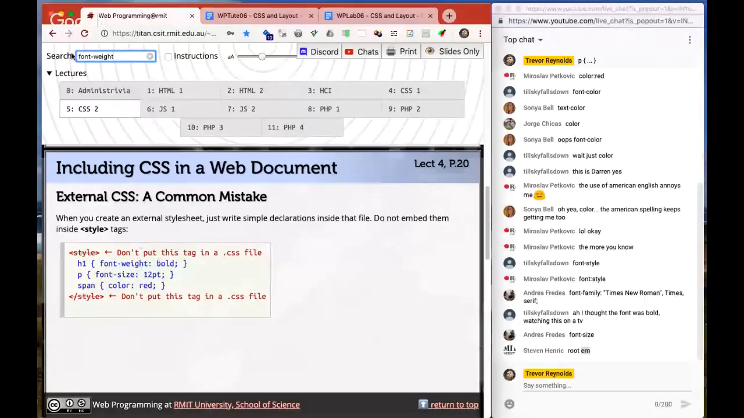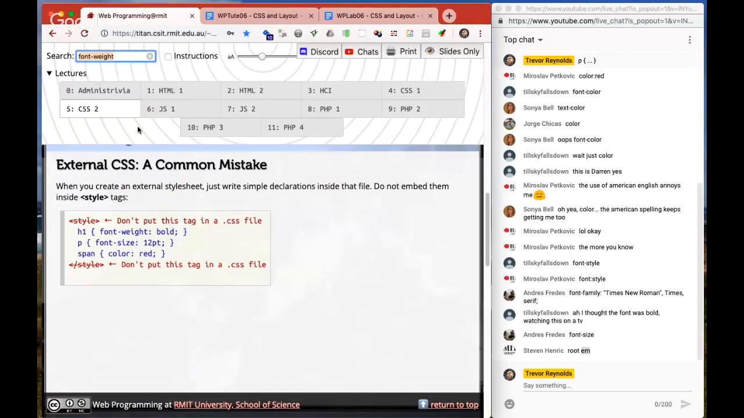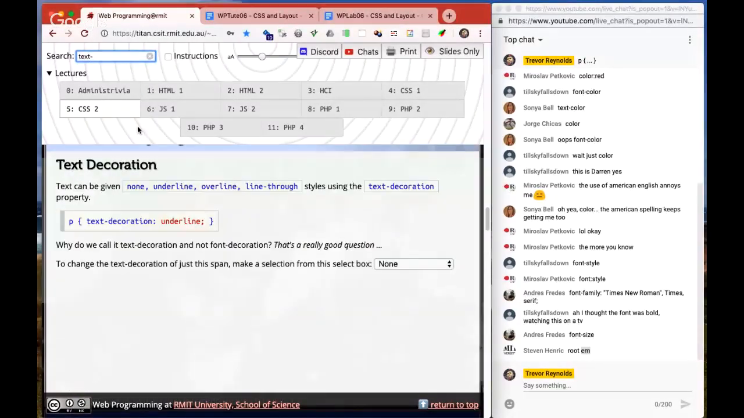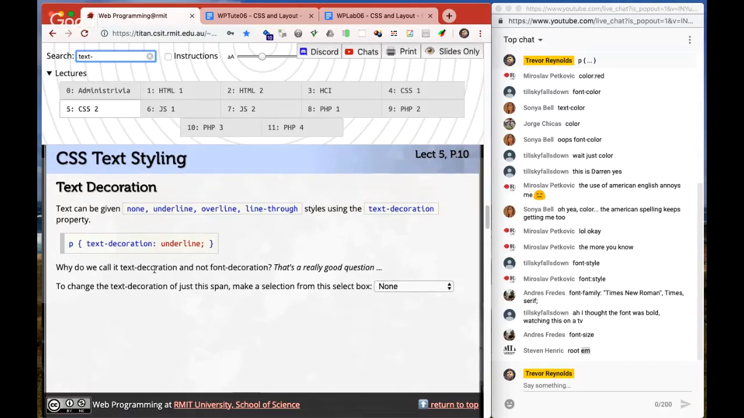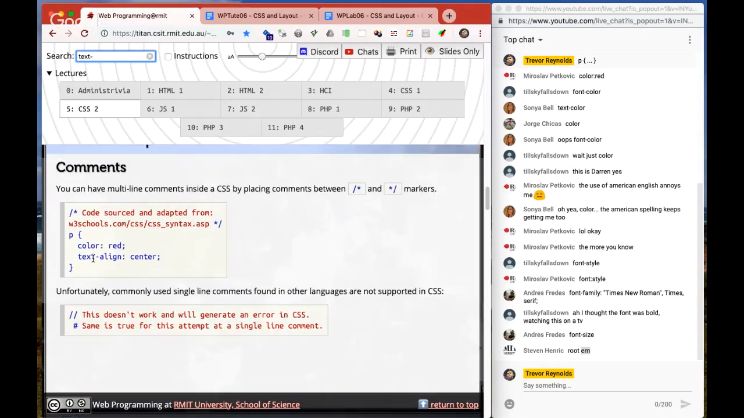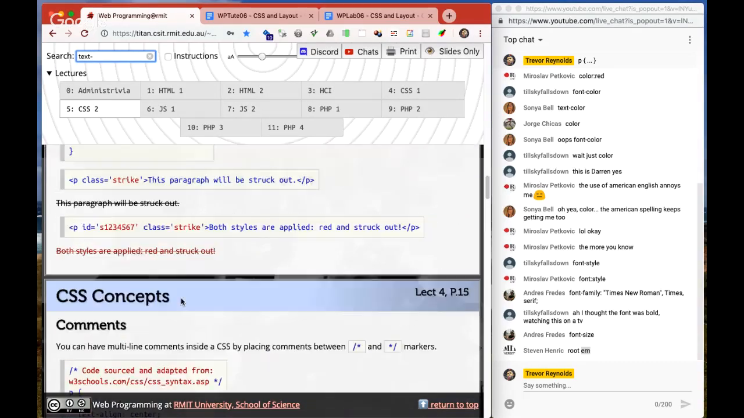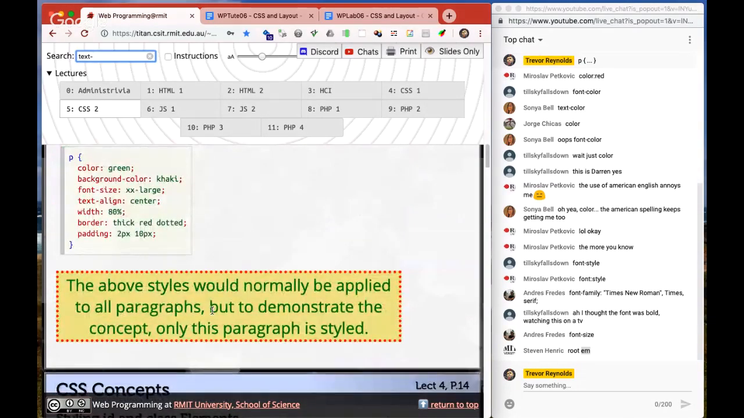So we can make something bold, but if we actually want some sort of text decoration, such as underline, for some reason it's text and not font. I'm really not sure why this has happened. Text align, a lot of people are finding text align.